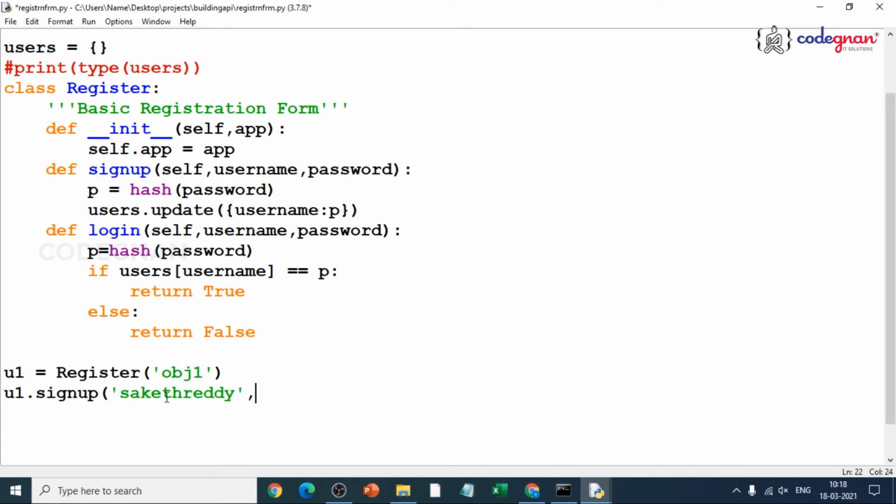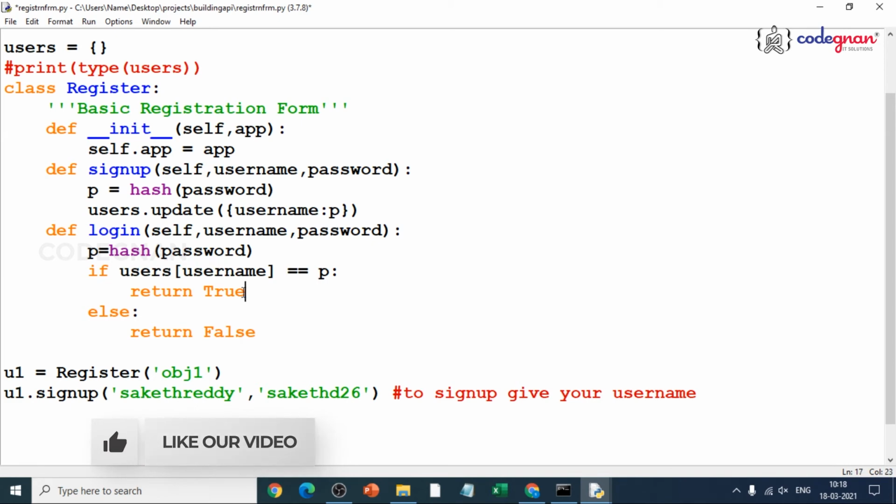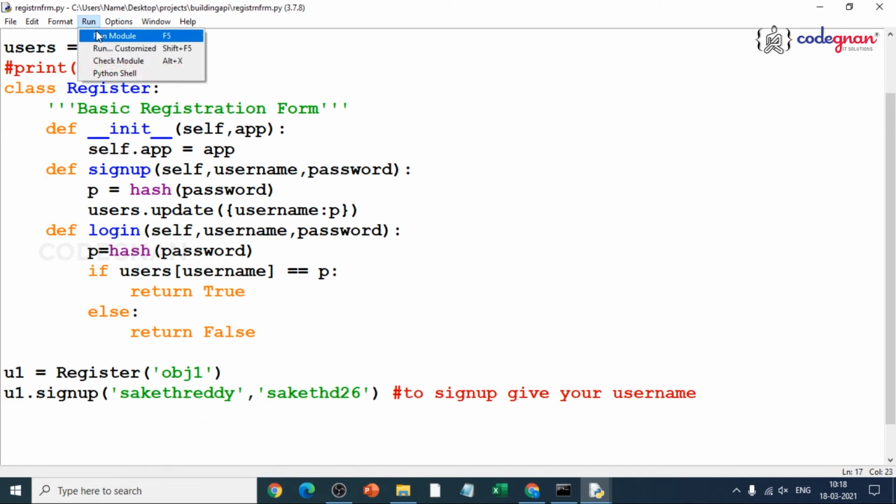I just give the username and I'll keep my password so that it should be encrypted. Make sure you keep it, whether it consists of alphanumeric characters or anything. So just sign up. To sign up, basically give your username and password, that is mandatory. Then you can cross check with the users and with the login, so that it should return true, because here we gave the same thing, p is equal to hash of password. If users of username is matching, it should return true. There you go. Now I'll execute this.